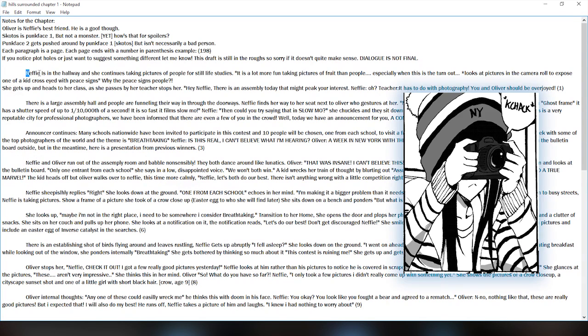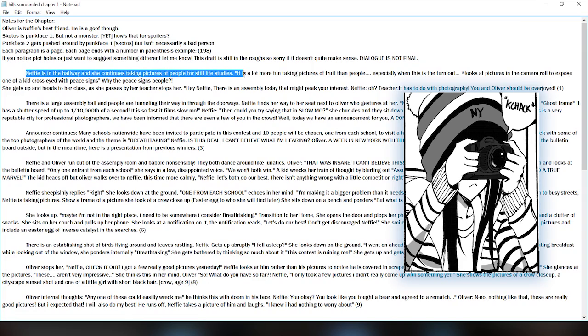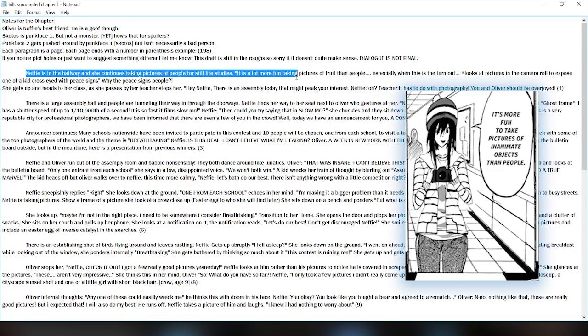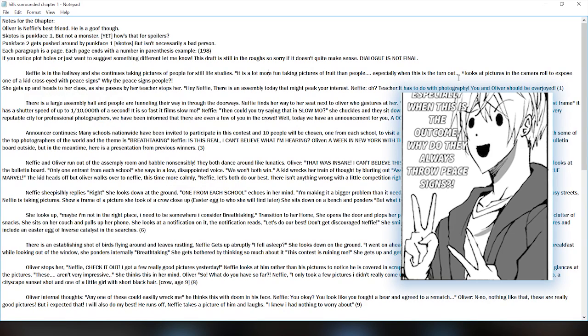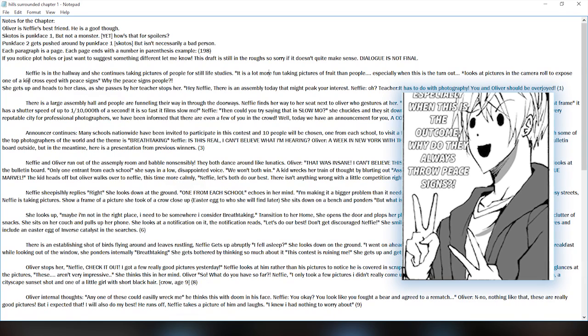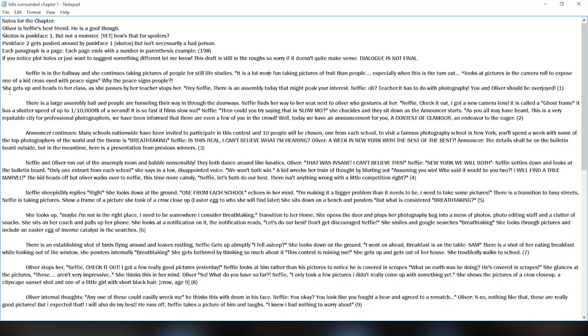So it says, Neffy is in the hallway, and she continues taking pictures of people for life studies. It's a lot more fun, and this is a quote, so you know she's talking, "It's a lot more fun taking pictures of fruit than people, especially when this is the turnout." And then it says she looks at a picture in the camera roll of a kid with cross eyes making peace signs, and she says, "Why peace signs, people?" And it says she gets up and heads to her class, and she passes by.